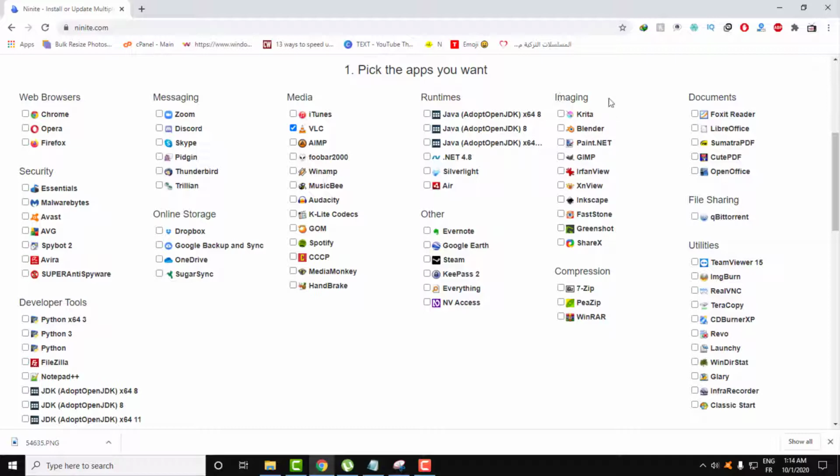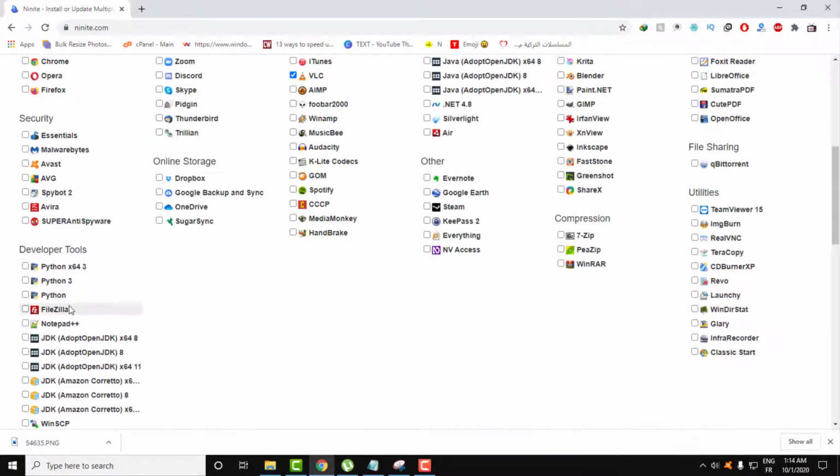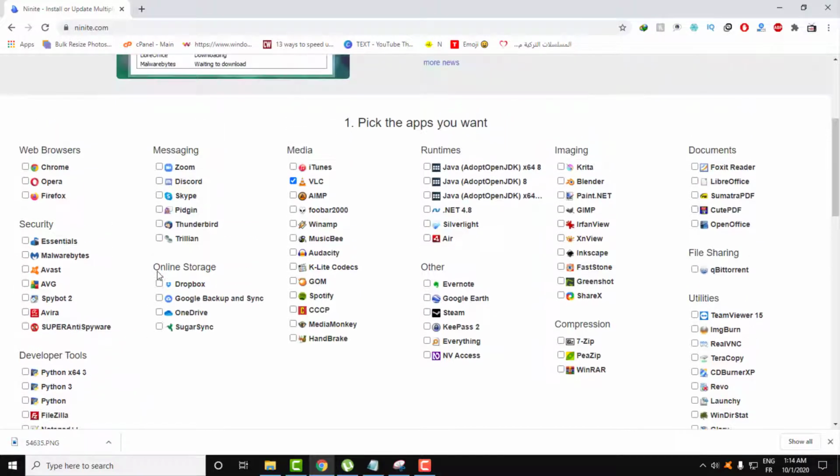Your image editing, especially this GIMP, I think you will need that. Your Adobe Reader, your PDF reader. So you have all you need, guys. So just select all you need. For example, the WinRAR, and there is a lot of stuff that you will need after the installation of Windows. You will prefer to do it this way.